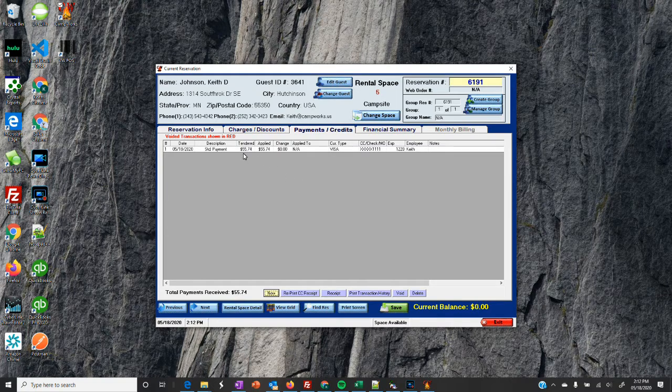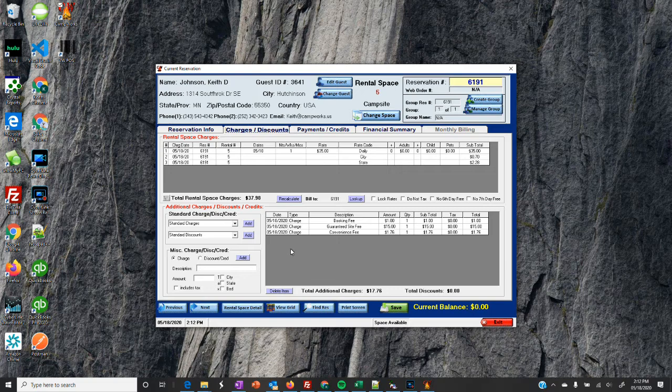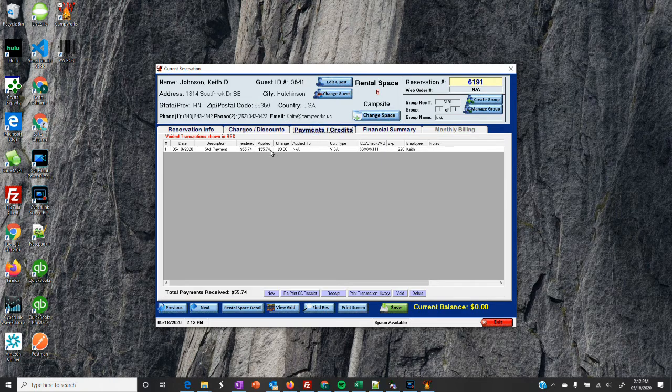Okay, so now the total applied was $55.74, and if we go back to this screen, now we can see the convenience fee of $1.76 was added on to the reservation. So remember the balance before was 53 something, and now it added that $1.76 on as a charge, but then also collected it as a payment. So everything balances out.